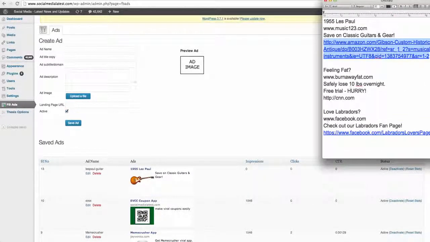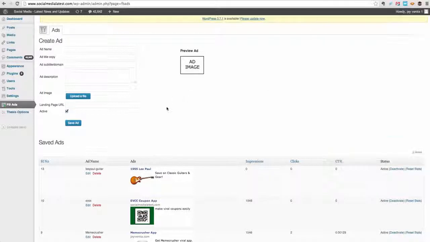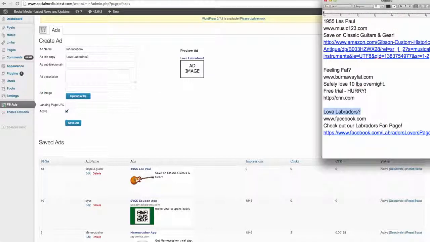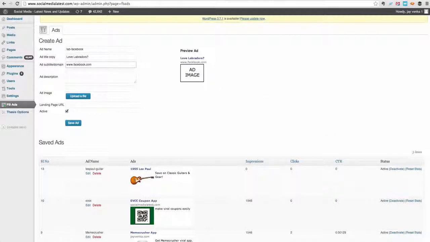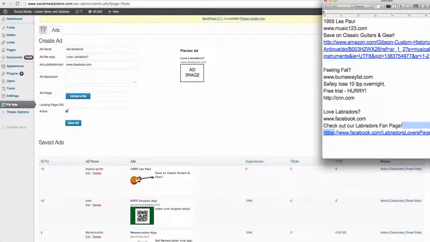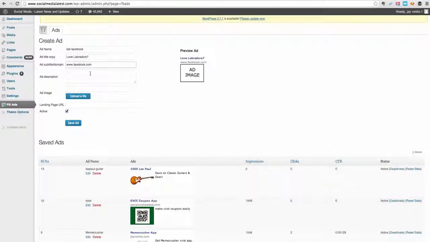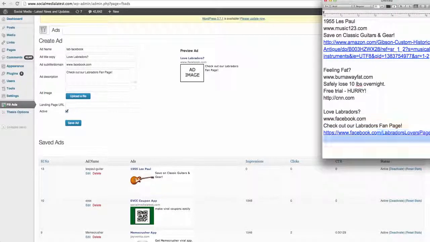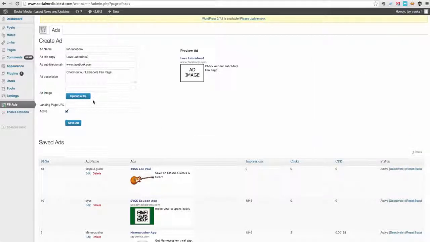In this case, I wanted to play around with possibly getting fans back over to our Facebook page, right? So in here, I would say Lab Facebook, okay? And I would ask a question of, I love Labradors. I would just use Facebook as my primary subdomain, and I would say, check out our Labradors page. The point of this is you can truly create ads wherever you want. They don't always have to be offers. They can just be wherever you want to move traffic to.